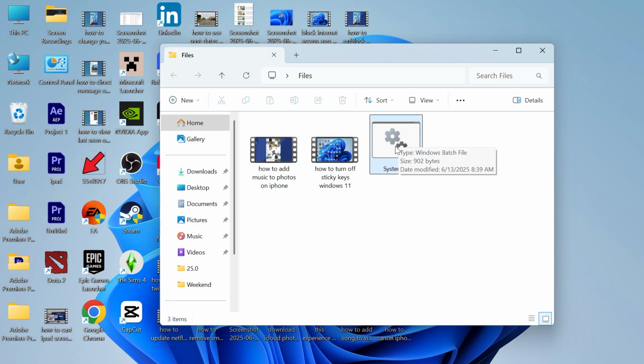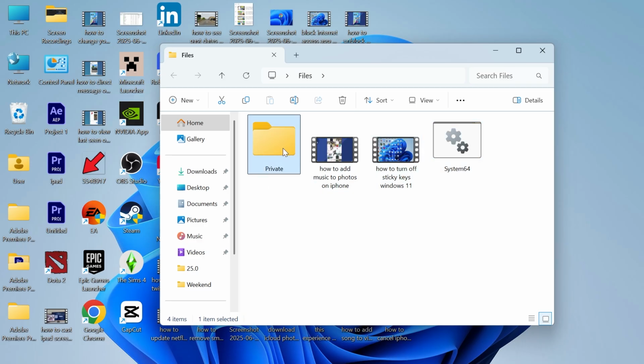Now in order to password protect these files, what you need to do is double click on the system64. As you can see, that will create a folder on your computer called private. And what we can do now is place these files inside of the folder.